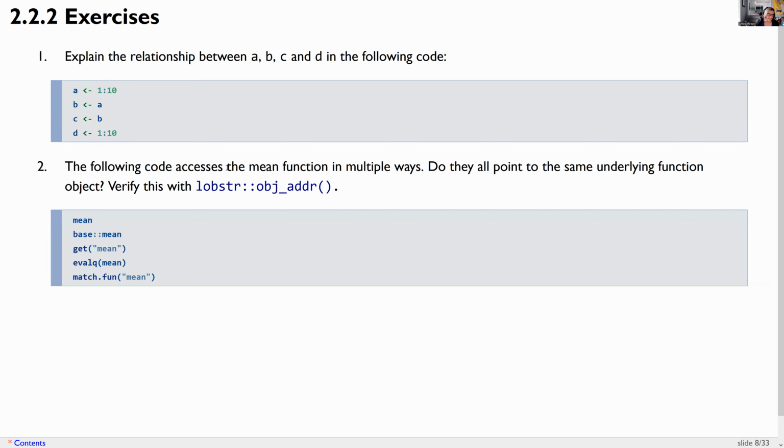So the following code accesses the mean function in multiple ways. Do they all point to the same underlying function object? Again, you can take this and put it through obj_addr. I won't belabor the point, but you can try it on your own. I think they're all the same. So they're all just different names for the same function, which is to get the mean of some set of values.